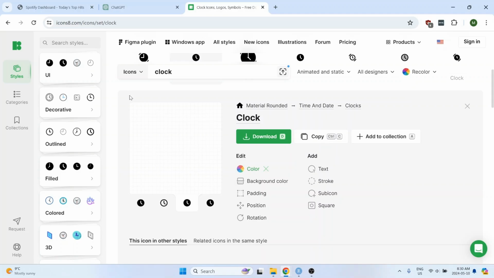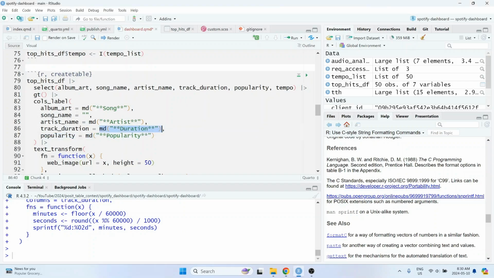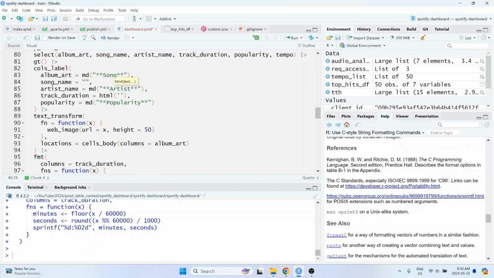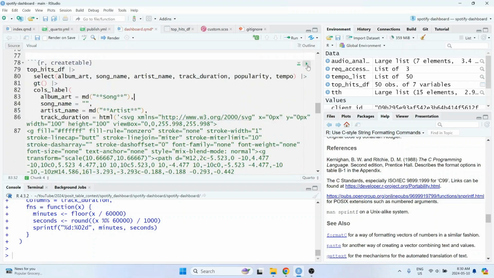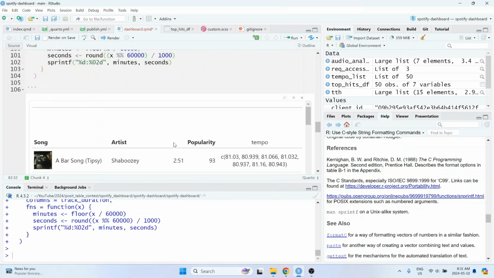But then once you've changed the color, you can click this copy button, and then I'm going to copy the SVG code. And then I'm going to replace this label, and I'm going to put in that code that I copied from the Icons8 website and wrap it inside of the HTML function. And then I'll just paste that right in between single quotes. And let's see what that looks like. So right now it's showing up as white.